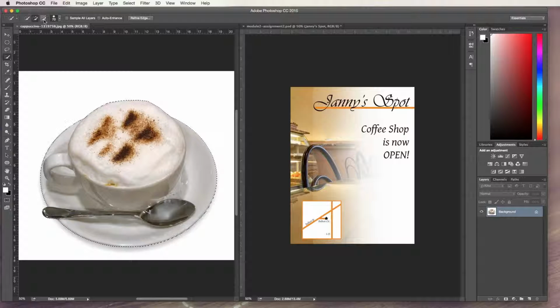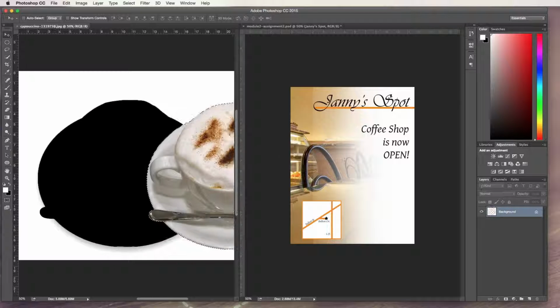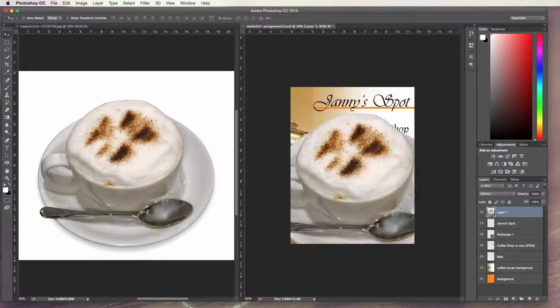If it adds anything that it doesn't need, move to this subtract from selection and get rid of any of the areas it doesn't need until you have a pretty good selection. Once you have that, go to the Move tool, make sure you have the 2 up vertically or horizontally arranged with your windows, and you're going to move that selection over to the Janny Spot Flyer.